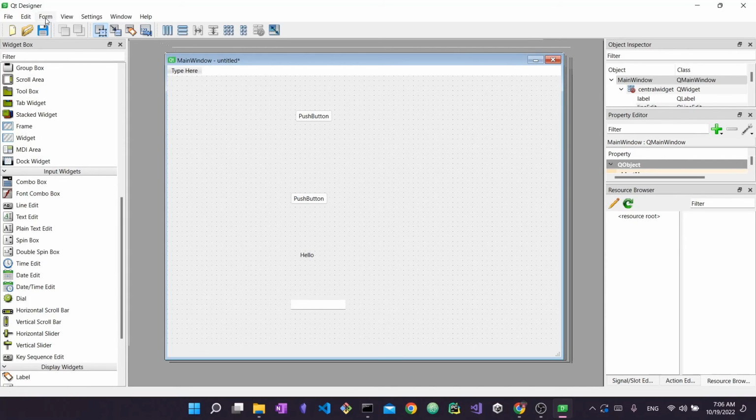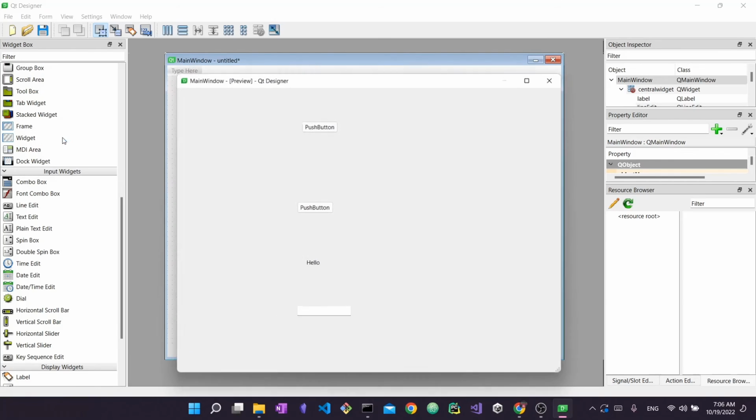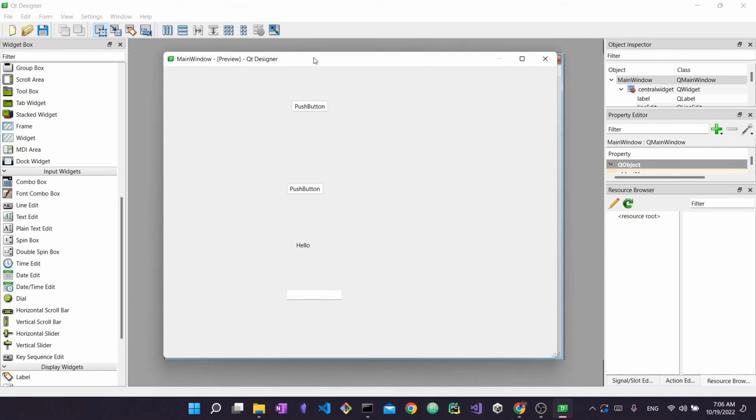Now, of course, I can go to form and preview, or I can press Ctrl R. So this gives me a preview of the application that my user will see. So you see you have these buttons that are clickable, some text here, which is the label, and the line edit, which you can type some random stuff inside. So this is how you create an application with Qt Designer. Obviously, this is a very, very basic example, very not nice looking UI. I'm just doing this to show you an example of how Qt Designer works.